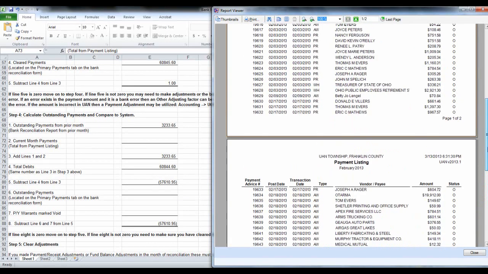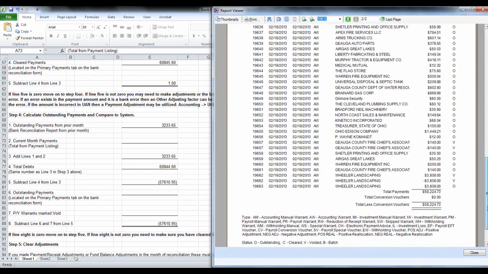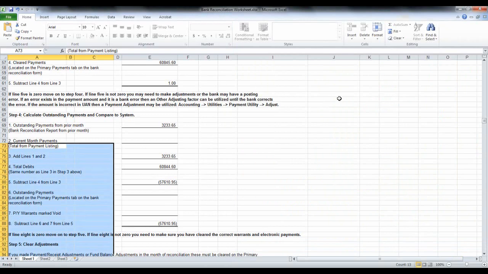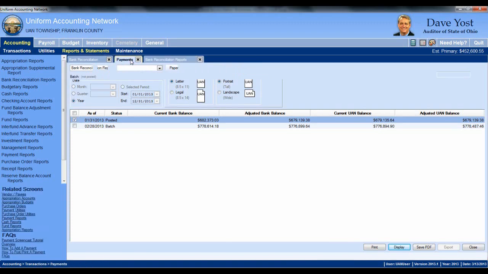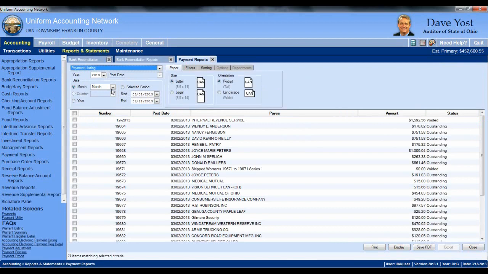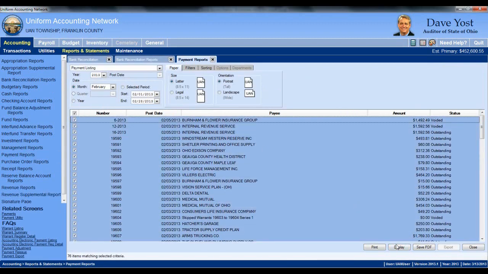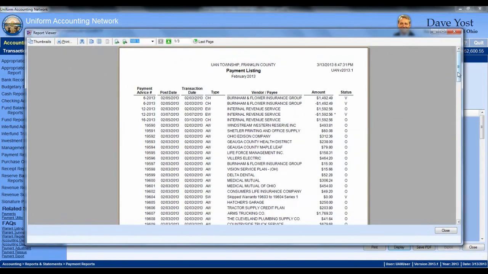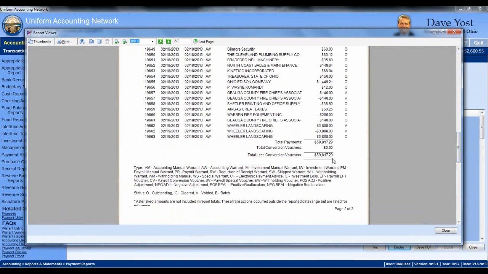Actually, I'm going to go ahead and run that again because we've posted a payment since I've opened that report. So I need to go back into my payment reports. That way it reflects the correct number because we posted that electronic payment since I'd run that report the last time. And there's the correct number, 59,817.29.